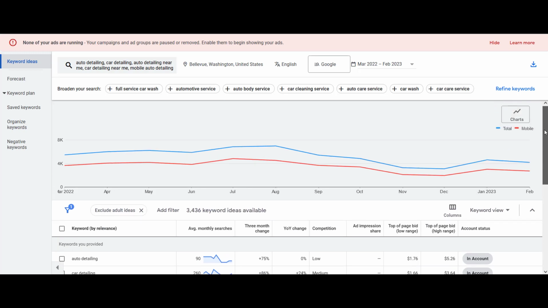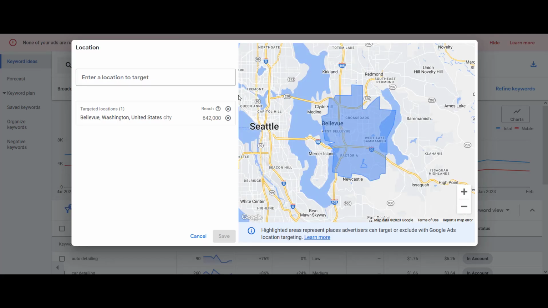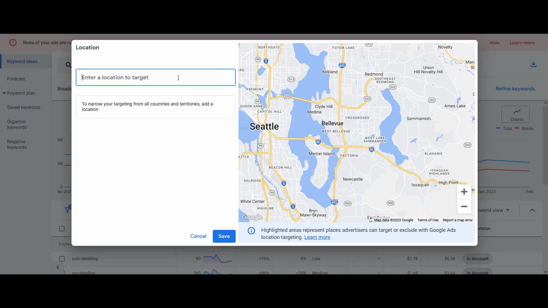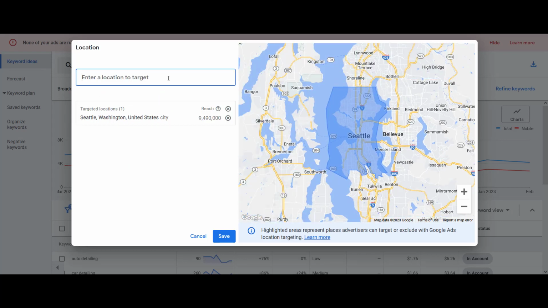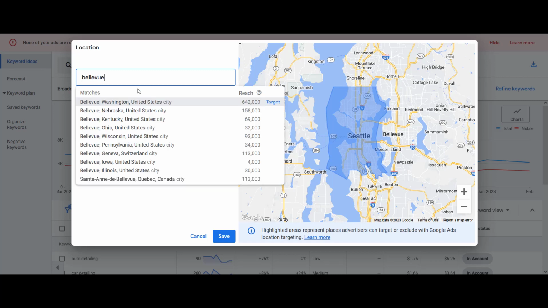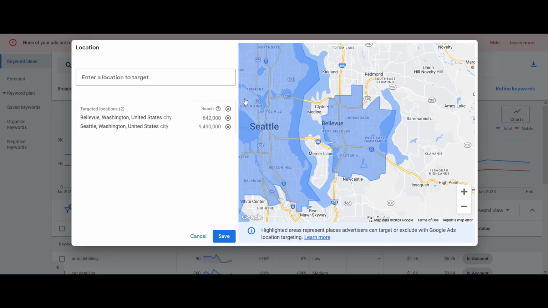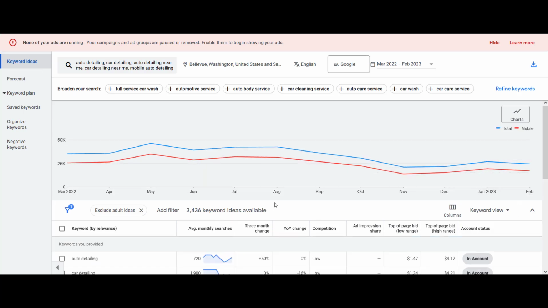What I'm going to do is widen this out a little bit and get a search volume for the entire area. I think this is too wide. I'll target Seattle and Bellevue just to get a rough idea of what the search volume is in the general area. It's fine if you just leave it as United States, because the whole idea here is you just want to do keyword research.